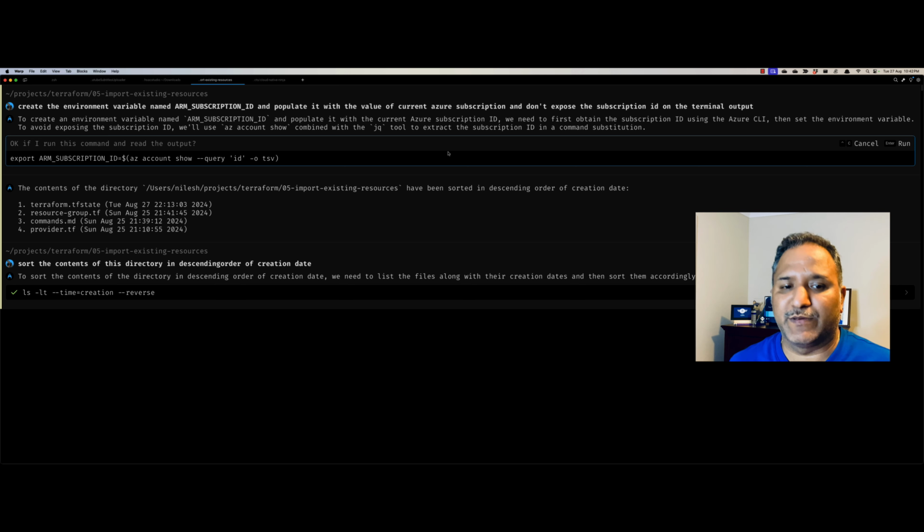in its AI capability. And we can see that it says to create an environment variable named ARM subscription ID and to populate it with the current Azure subscription. We need to first obtain the subscription ID using Azure CLI, then set the environment variable. And to avoid exposing the subscription ID, we will use the AZ account show command with JQ tool to extract the subscription ID in a command substitution.